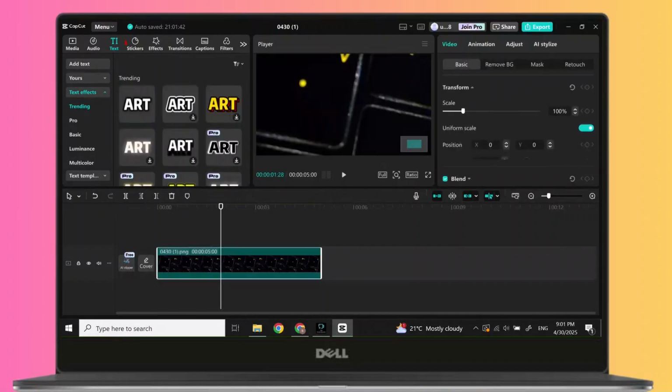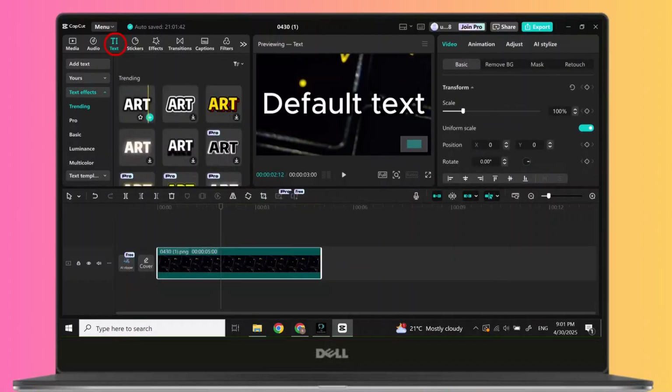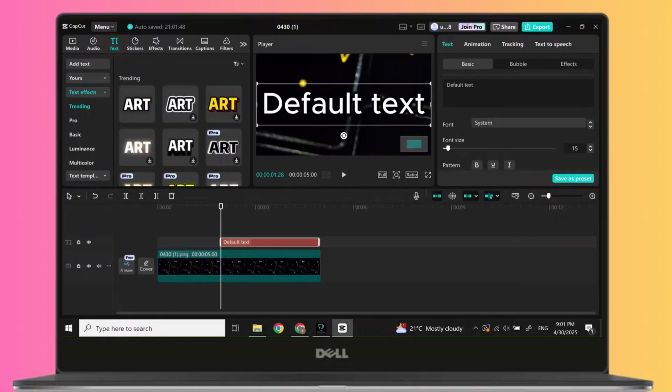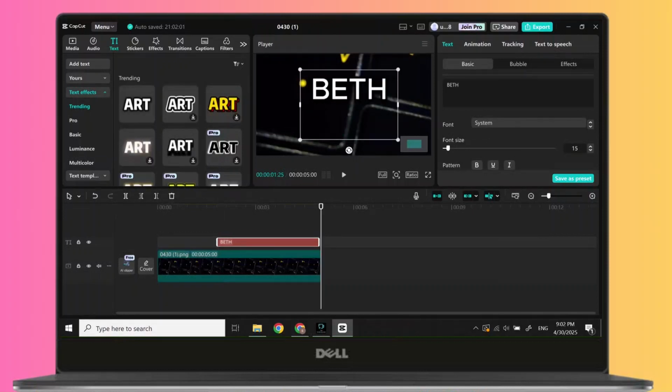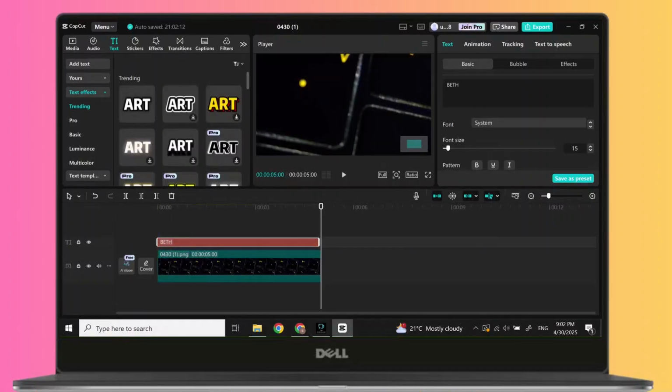Then press on Text at the top, add the text. Then type in what you want on your text. This picture can be used as a thumbnail. After that, drag the text fully onto the picture and then press on the three lines again at the top.